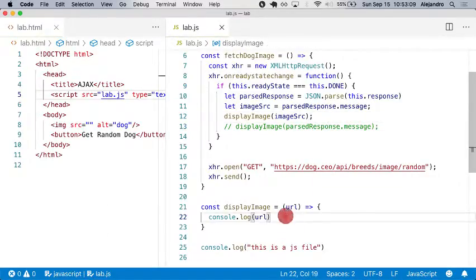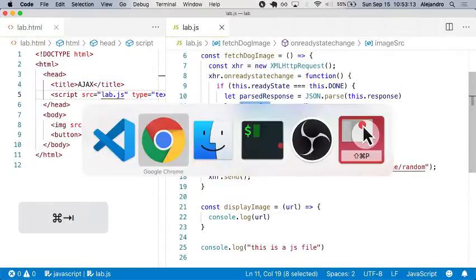Okay, let's see if we do console log url here. That will be the image source. What do we get?